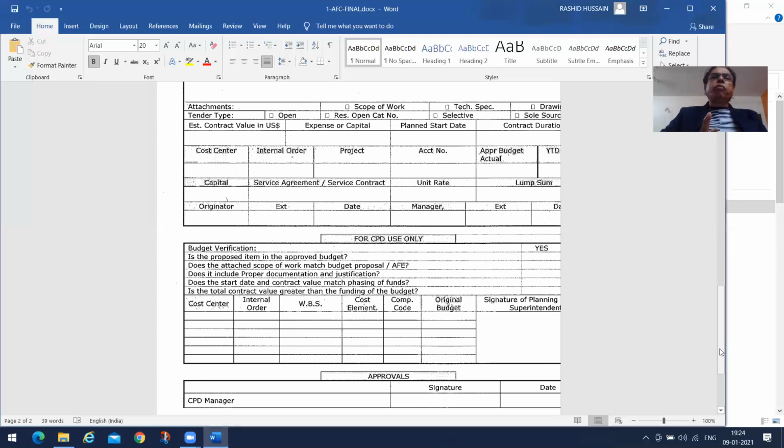Mind you, scope of work and bid evaluation criteria I am not covering today. I will do it in the next session. And do the start date and contract value match the phasing of funds? There are different phases of the project also, so is it matching what you need? Is the total contract value greater than the funding of the budget? That needs to be appropriately checked.